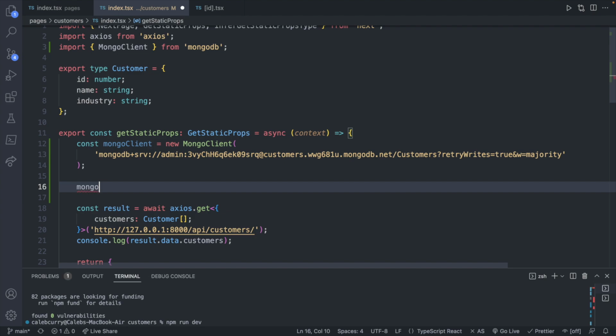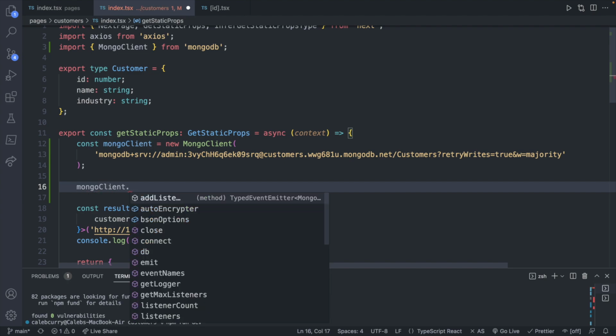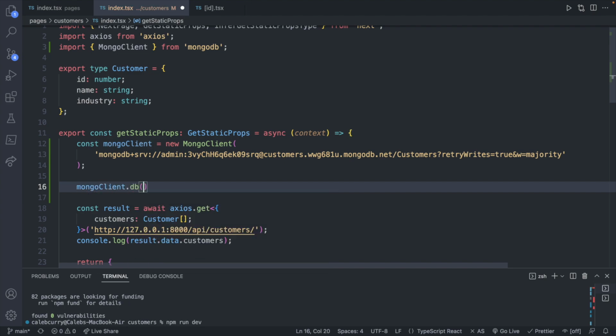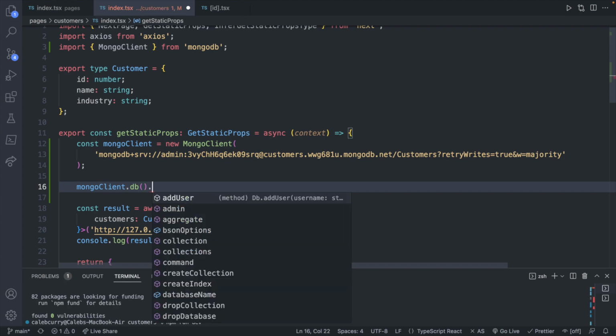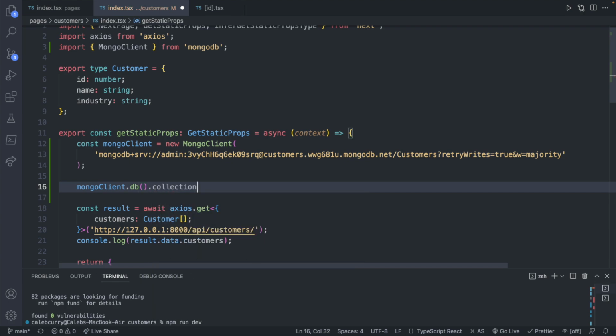So we are going to say mongoClient.db. And here you could pass what database to use if you needed to work with multiple databases, but we are just working with one. So I just put that in directly in the connection string. Since we'll never really be using a different one, we can just leave db without anything passed in, and then say .collection, passing in the collection name customers.